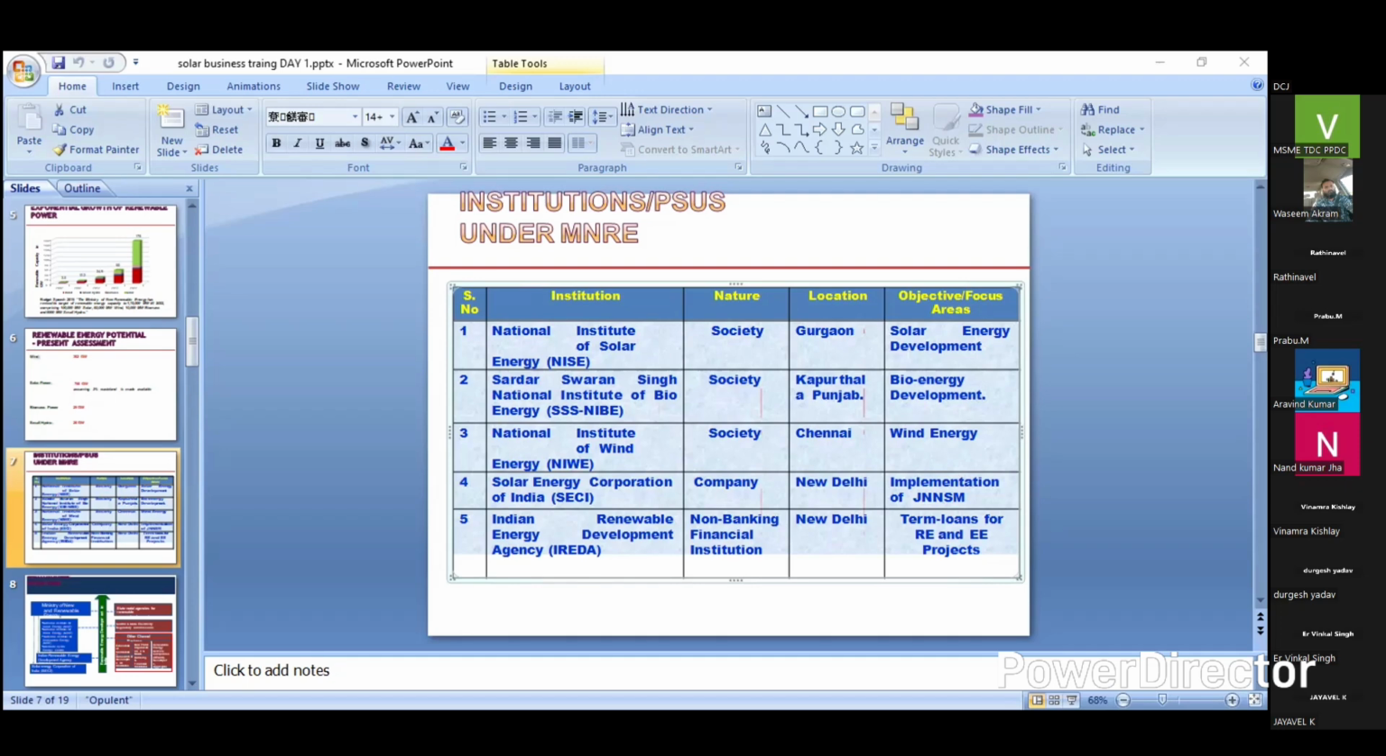So for that, this institute, that is IREDA. If you need a loan and all these things, IREDA is working in this sector. So these are the government institutes which are providing help and loan approvals.